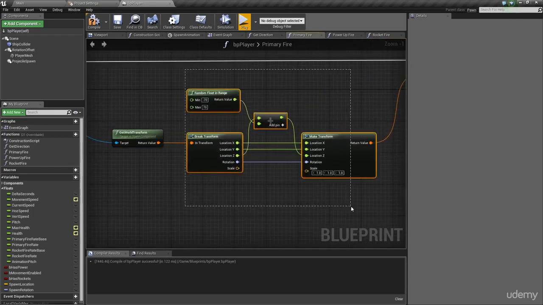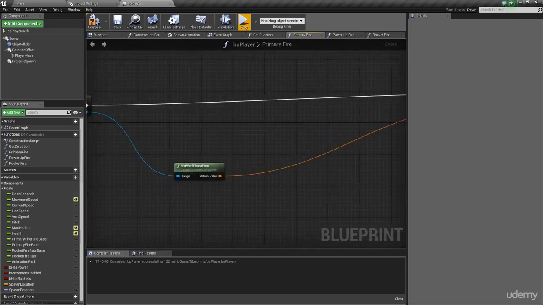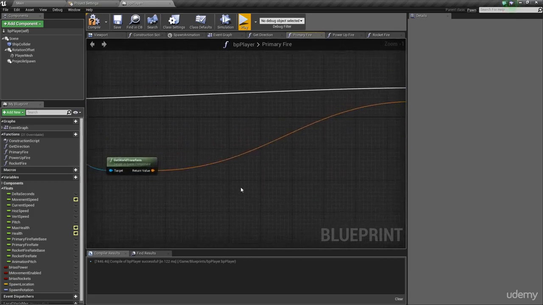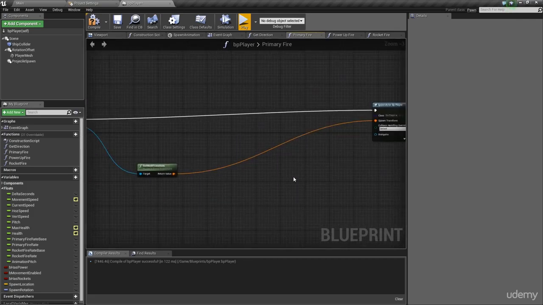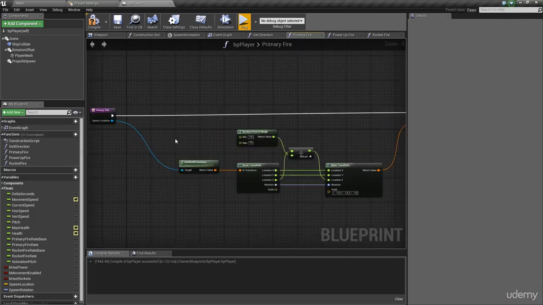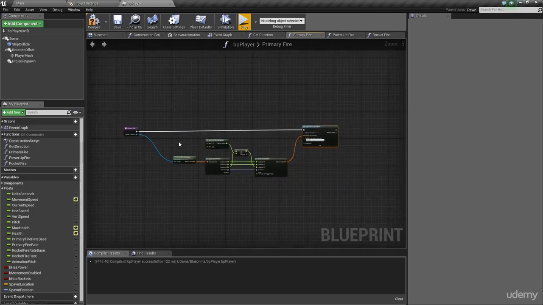Now if you didn't want my offset thing, then you would simply remove that and just plug it straight from the get world transform of the spawn location. And that's really as difficult as that function needs to be, but as I said, I do like to add that little bit extra. It just makes the game feel a bit nicer in my mind. Okay, so that is the primary projectiles setup.